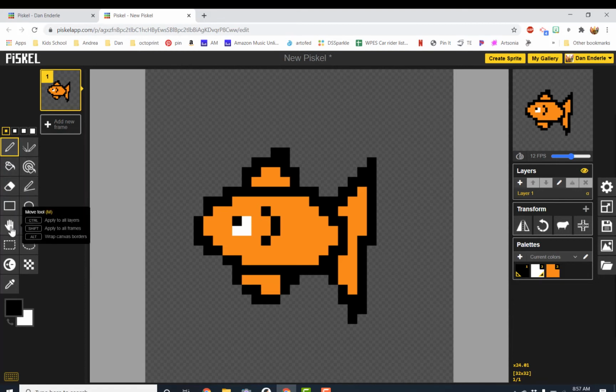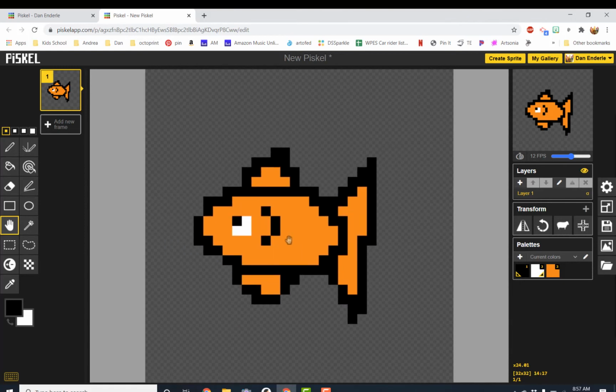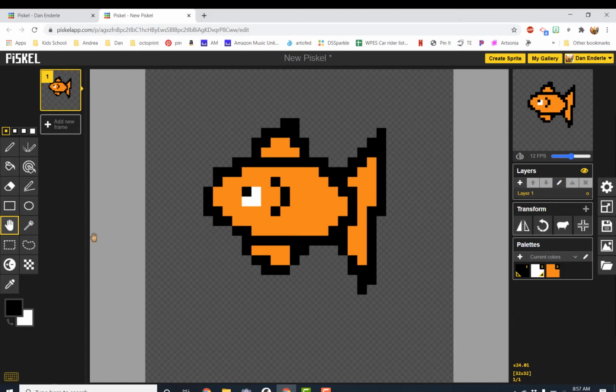So the next tool I'm going to show you how to use is the Move tool. This will move everything on your entire frame. So if I click and hold, you can move your object around. Now you may want to move only part of your picture.